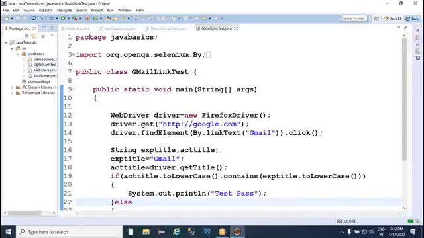Declaring variables, different data types available in Java, and the string class. These are the few basics we learned in Java.